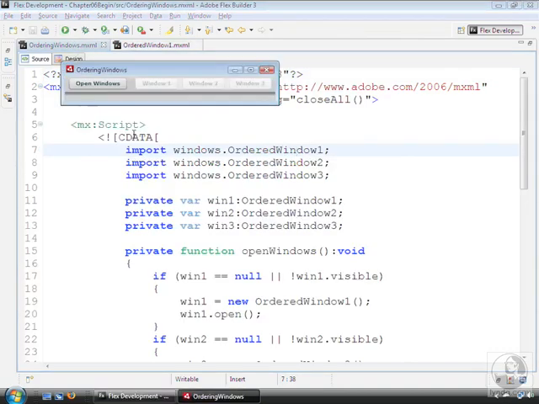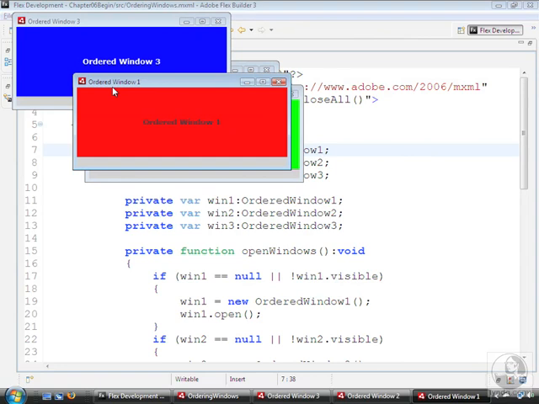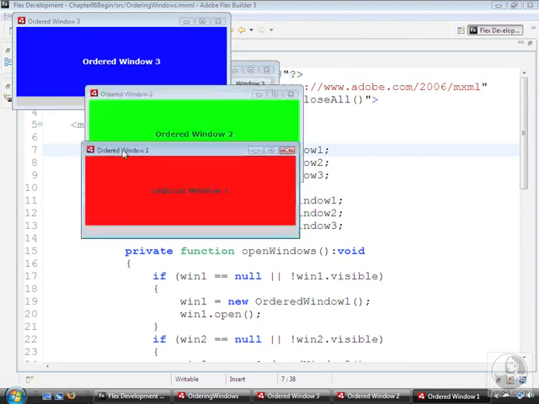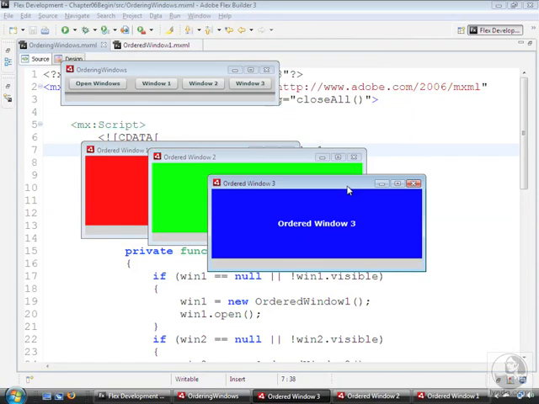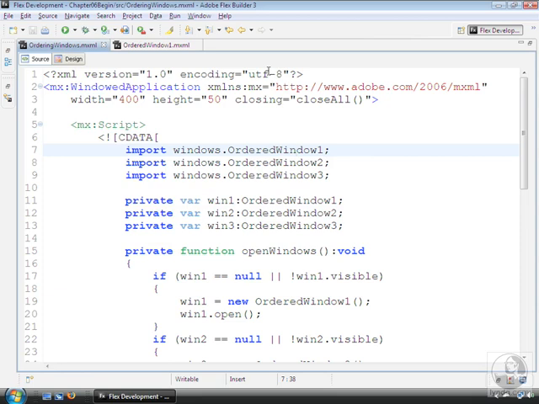I'll run the application and show you that when I click the Open Windows button, all three windows are opened. Window number 1, window number 2, and window number 3. The application is set up to handle an event called closing, and when that event happens, it automatically closes all of its native windows. So all I have to do to close all the windows is just close the application window, and I'm back to the start.